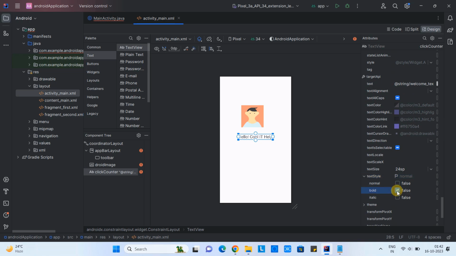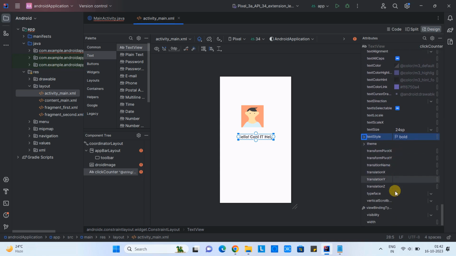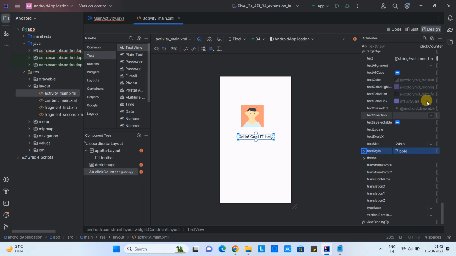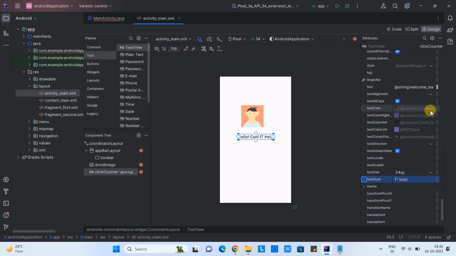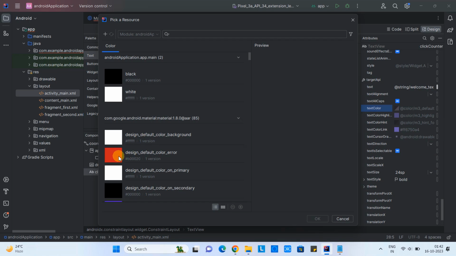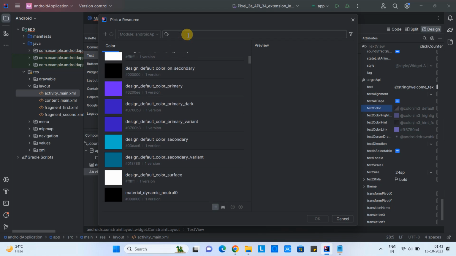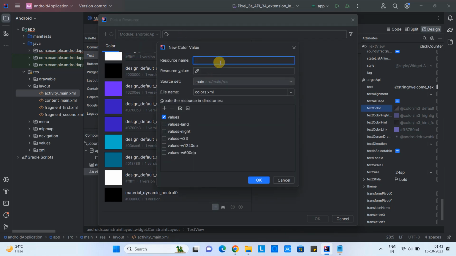Okay, so I want to show you that these properties will work here. So you just have to look for the properties and the things you want to do with the text. All those things are here. Now we are going to change the text color. So I am just going to add a resource here this way, color value. So I'm creating one resource with the new color.